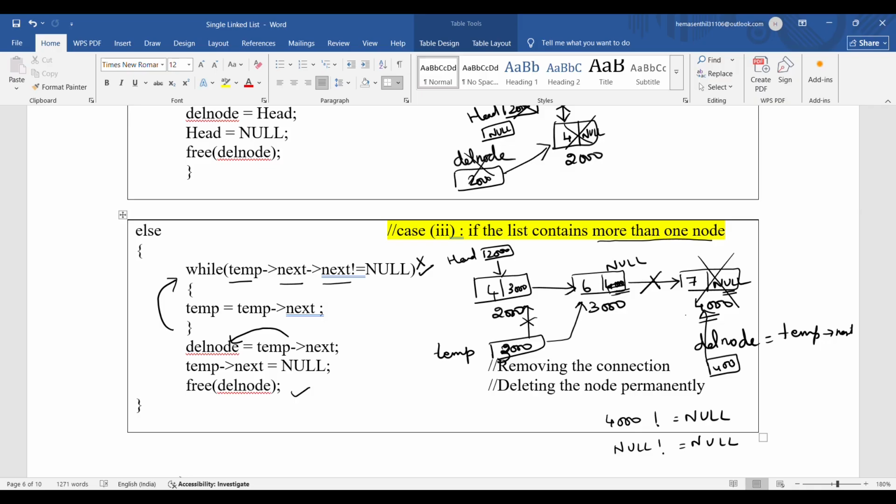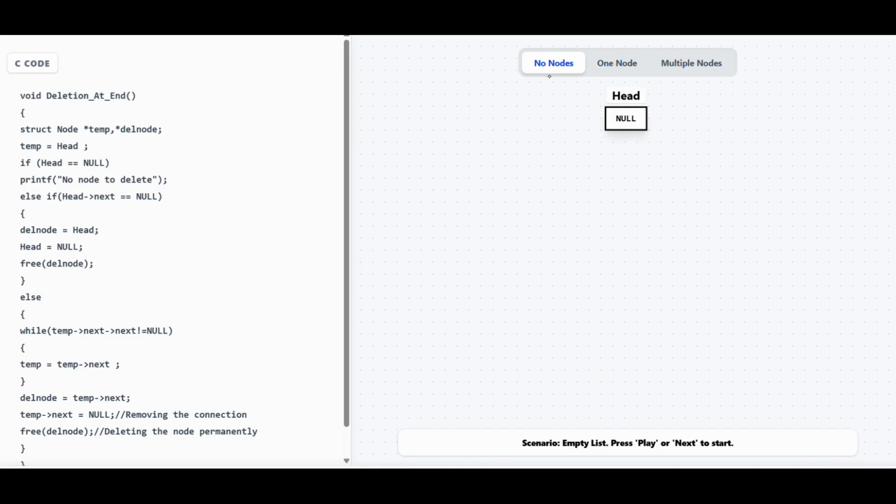Now let us see the animation for that so that you can understand clearly. Now, three cases as I said: one is no node, that is the list is empty; the second one is one node; and the third is multiple nodes. No node means the if part will be executed, only one node means the else if part will be executed, and multiple nodes means the else part will be executed. Let us see how it is working.